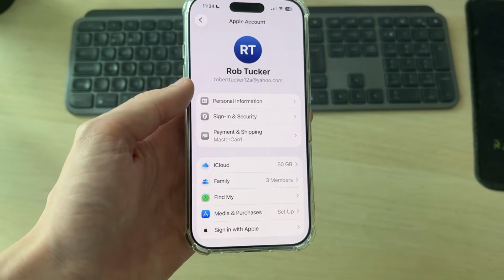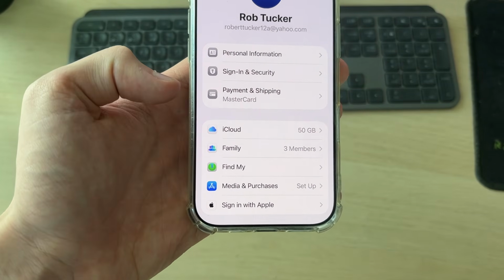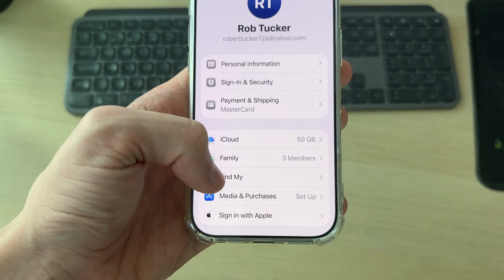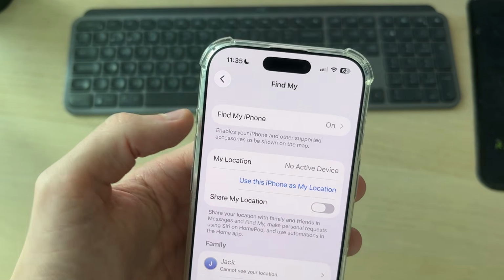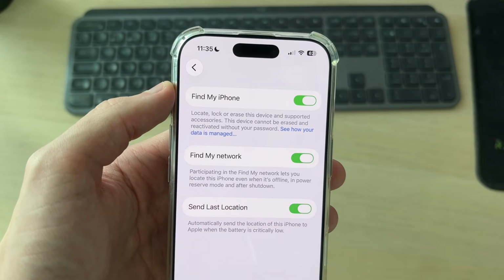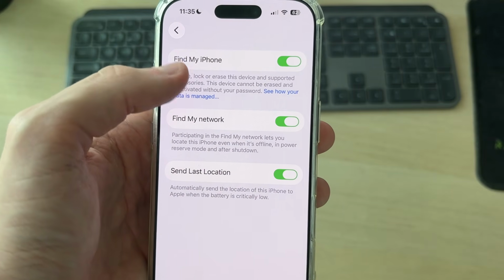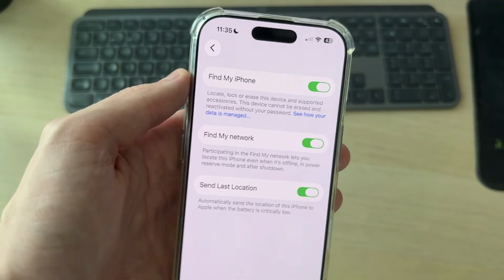Then what you want to do is come down the page and find the option for Find My, and you want to tap there. Now at the top, you can see Find My iPhone and you want to tap there. And you can see these different options: Find My network, lost location, Find My iPhone.